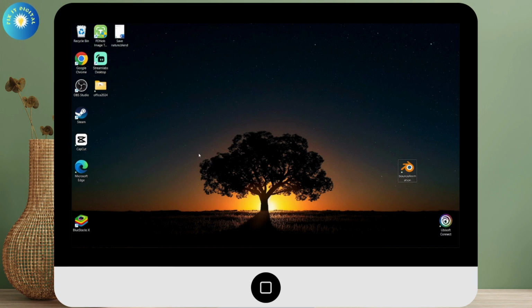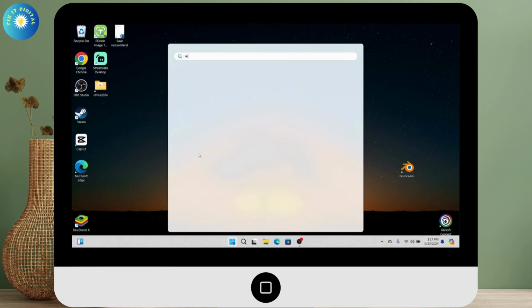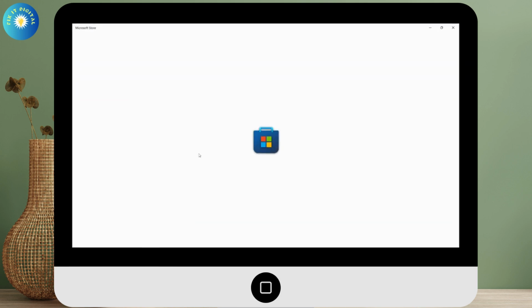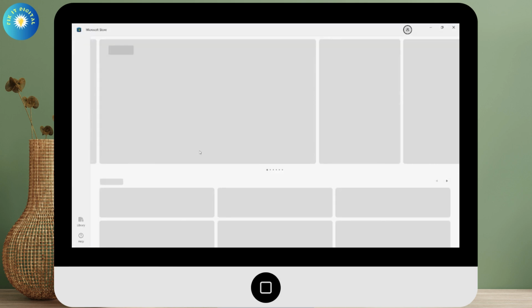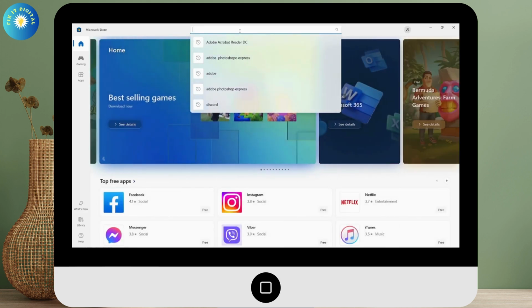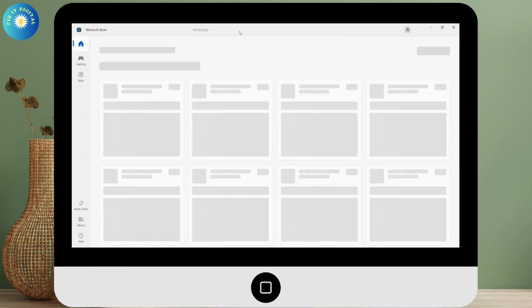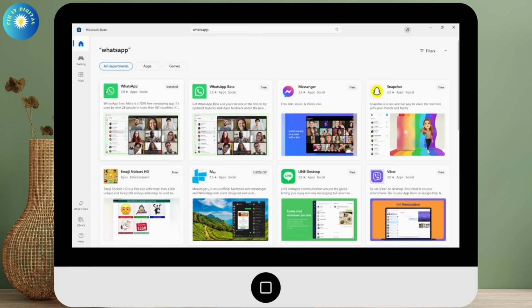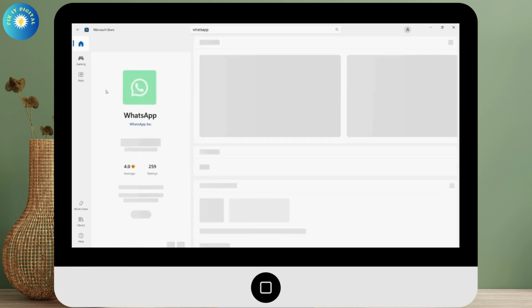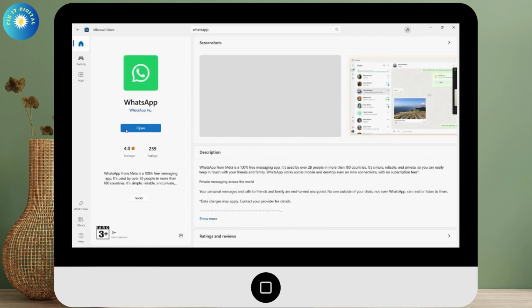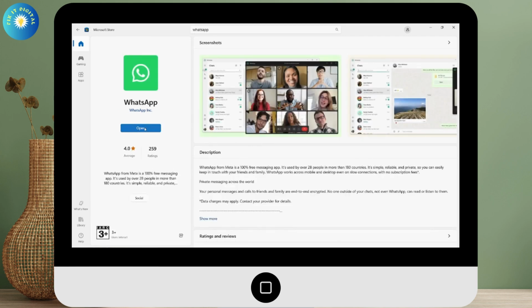First, just simply open up your Microsoft Store, and after opening it, tap on the search bar at the top and search for WhatsApp. After searching, you should find this WhatsApp application. Just simply open it and you will find a Get option. Just tap on it, and after tapping on that, you'll successfully install WhatsApp on your device.